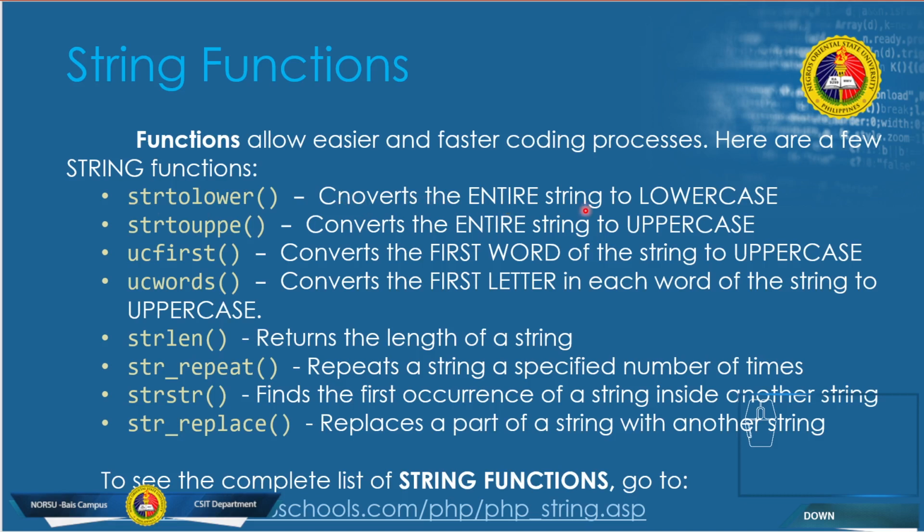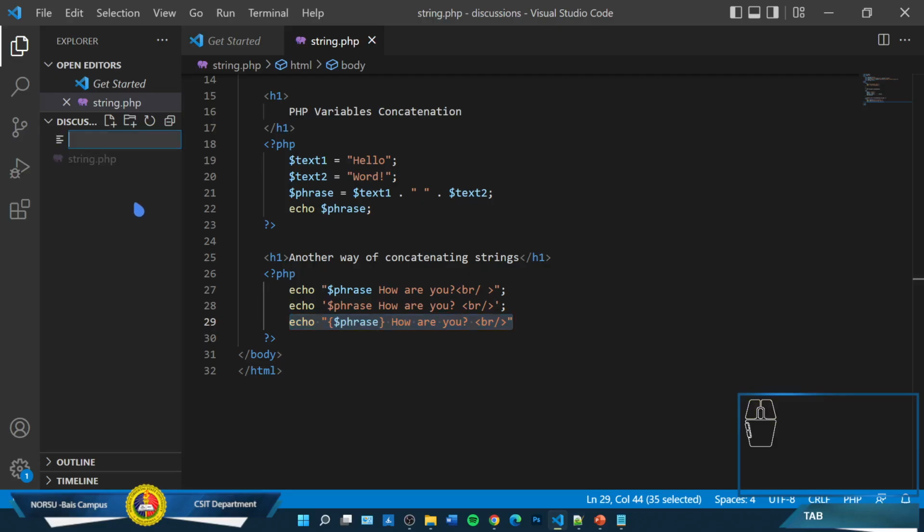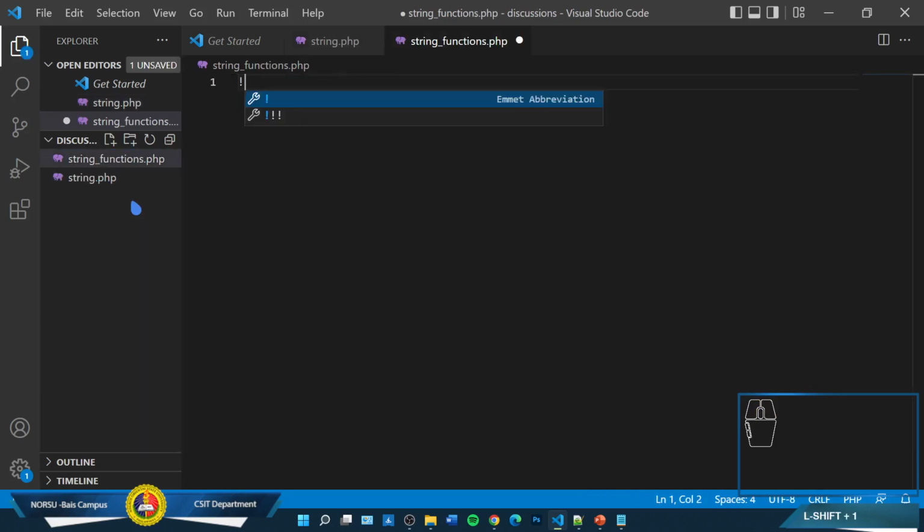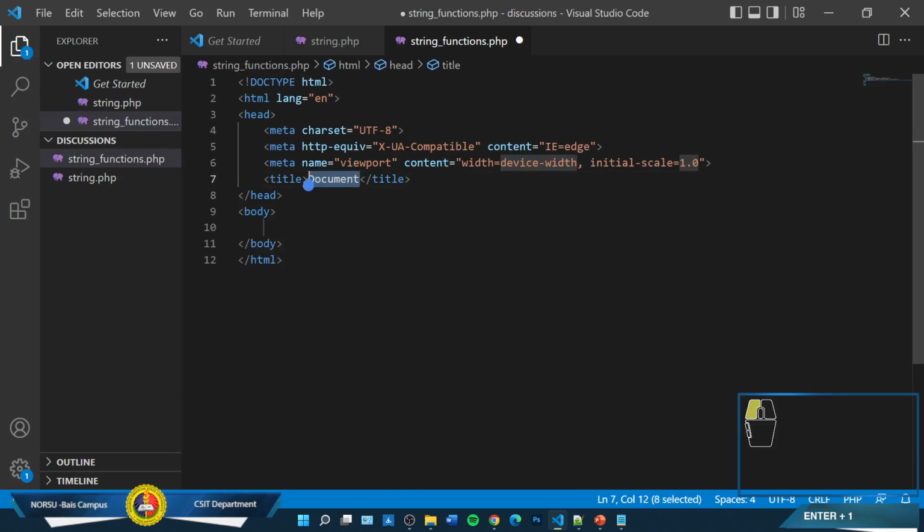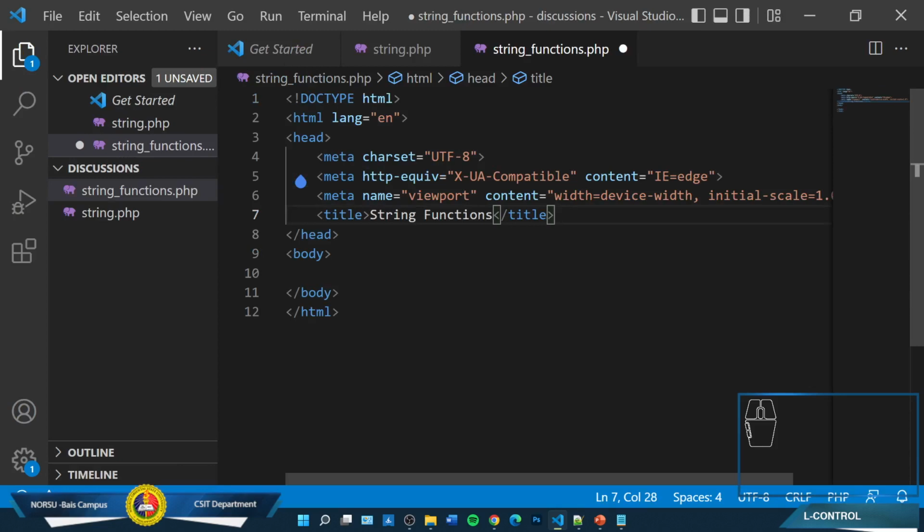So basically, for us to convert a string, we declare a variable that contains a string, and we want to transform that into all lowercase, then we will use this function. Alright, so let's try that. Let's open up our text editor. Let's create a new file. Let's call it string functions dot php, and then we will write our PHP script.